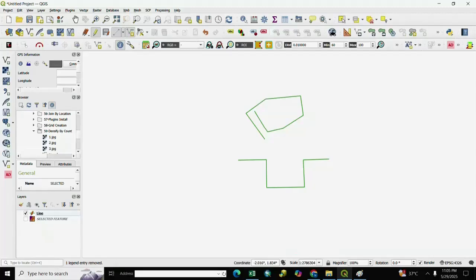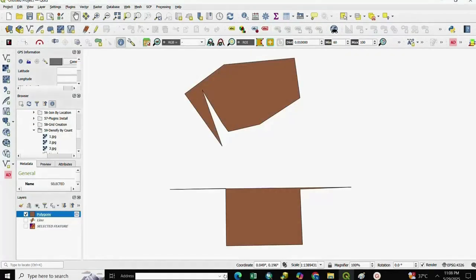How to create a line feature to a polygon feature. If you want to convert a line to a polygon, it is very important for your project.